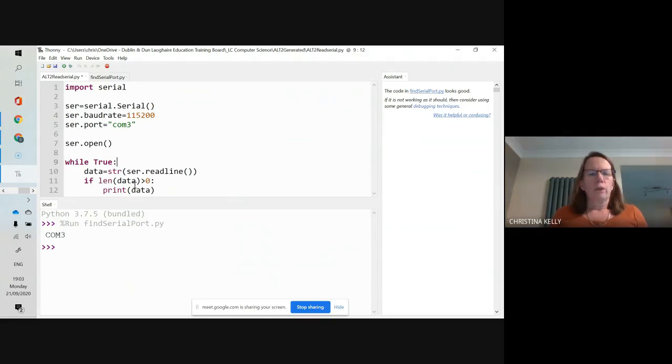And then I'm doing a little check that says, so long as the length of my data, or the length of my string, is bigger than 0, so long as I have some data, put that data out on the screen, so print the data to the screen. So a simple piece of code. I'm just going to run it now, and you can see what it does.